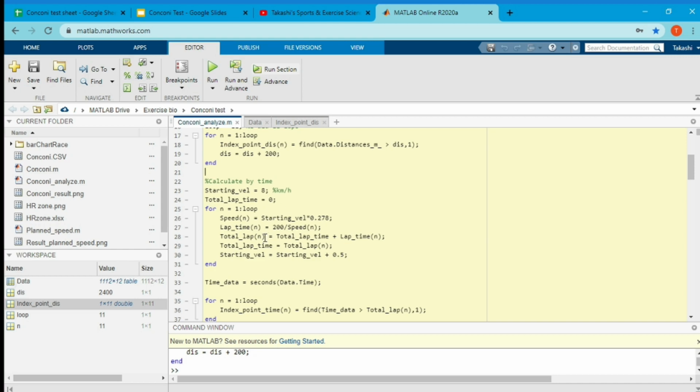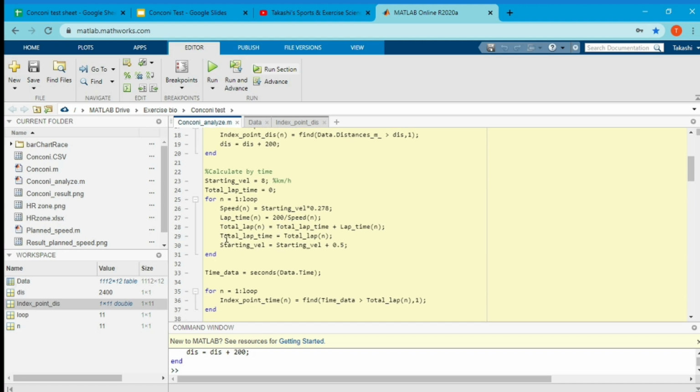So in this for loop, again, I'm just gonna convert velocity, in kilometer per hour, to meter per second. Then I'm gonna calculate the lap time, and I can know the total lap time. And just by adding, I get the accumulated total lap time in seconds, right? Then every loop I'm gonna increase the velocity by 0.5 kilometer per hour. But again, I'm just gonna convert from kilometer per hour to meter per second.